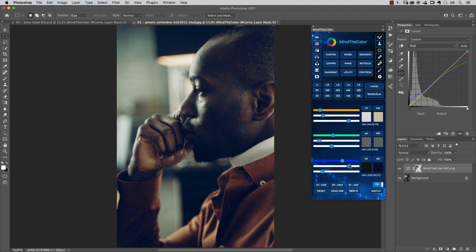Now that I have a mask, maybe I can increase the blue in the shadows. And also, what you can see is that when I change all the kind of settings, the tool reloads the same kind of luminosity mask I've loaded before running the match.